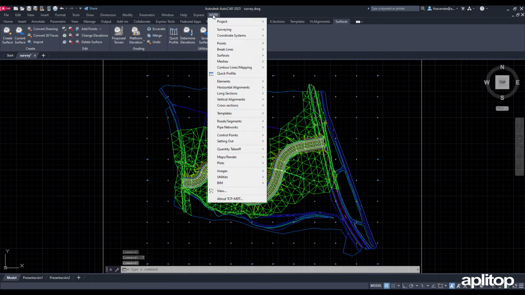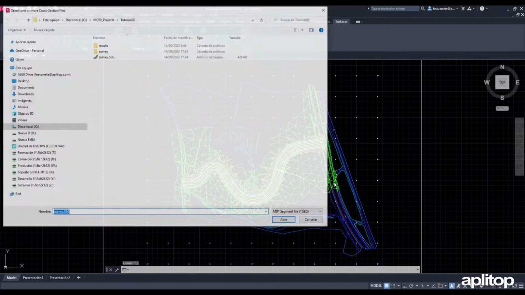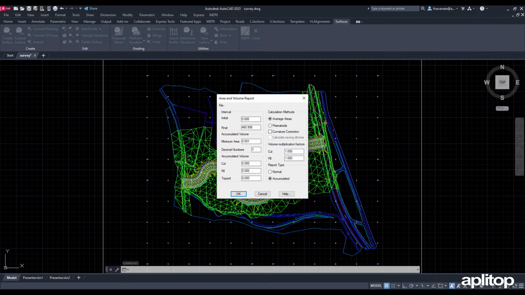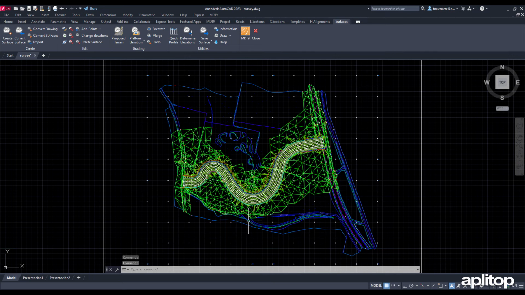Then we will obtain a report of the road defined. To do this, run the area and volume report command. We select the segment file and validate all the default options. Next, a report is shown with the calculation of the areas of cut, fill and topsoil for each station, with their corresponding volumes.